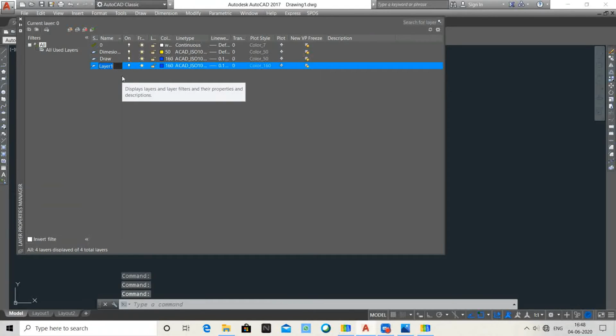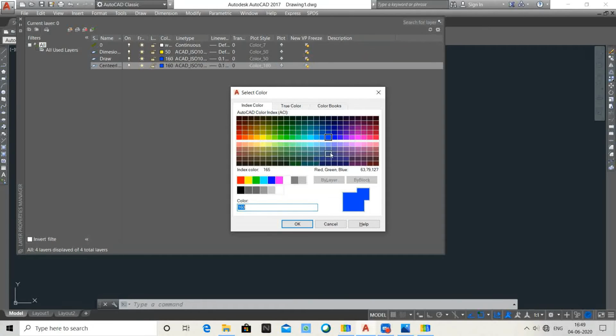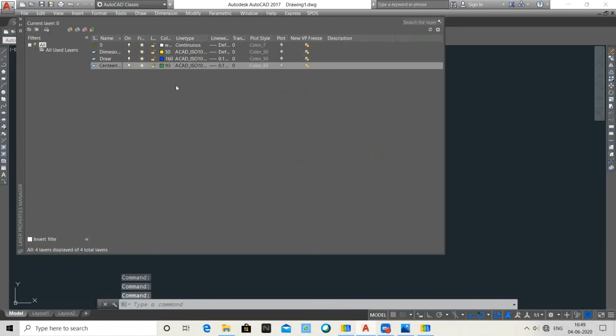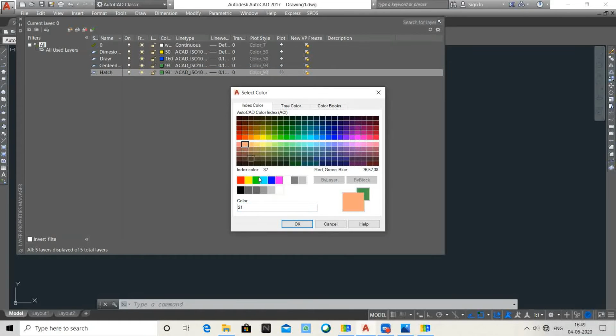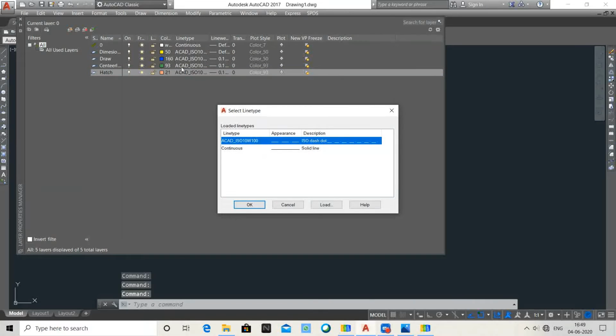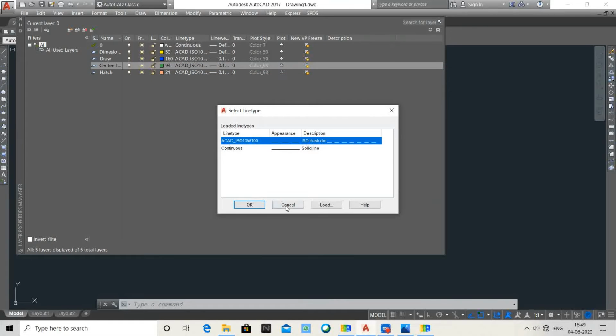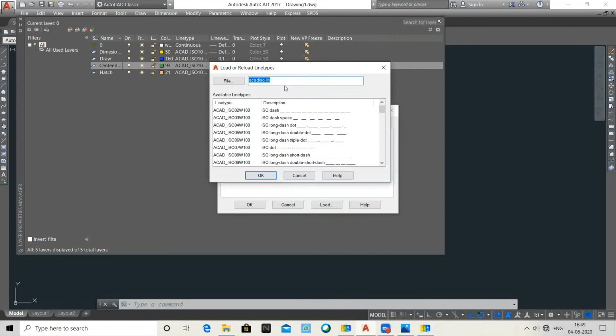The next one, I have created a new one, center line. Okay, now change the color. Next one, I have created a new one, the hatch. Okay, if you want to change the hatching, these are the number of layers that can be used. You can use n number of layers as per your requirement, so you can create them. This is the benefit of layers: you can save this and use it again and again.